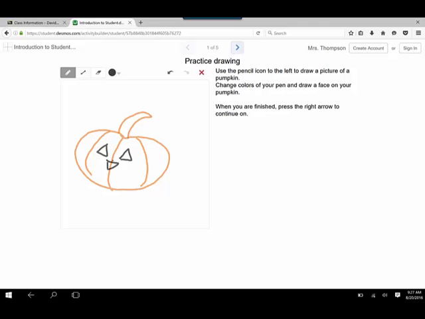Now if I don't like my nose, I can take my eraser and I can click on the nose. Notice that it erases everything in that area, not just the nose itself. But that's okay. So now I have a space so I can cut out my pumpkin nose, and then here's his mouth. All right, that's a beautiful pumpkin. Since I'm done with it, I'm going to press the right arrow to continue.